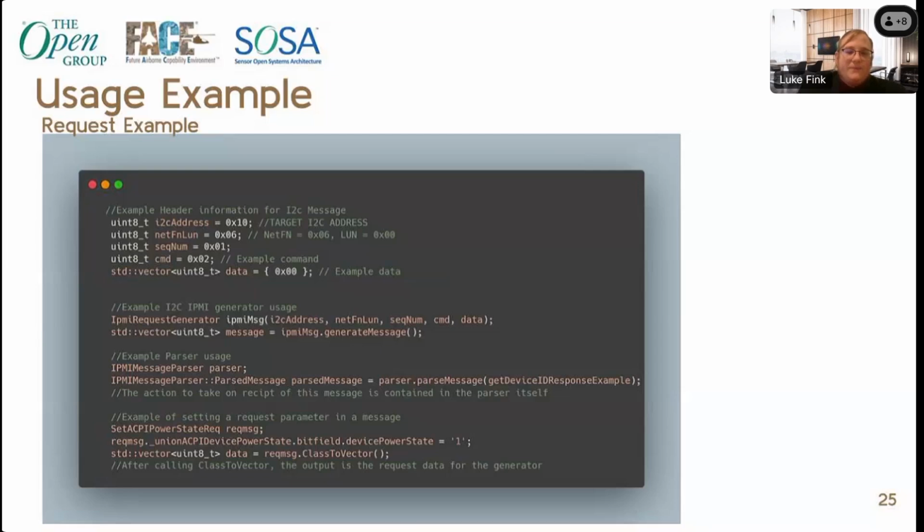But essentially, the idea of the slide, without going through the code in too much detail, is to show that the two lines under the generator usage are all you would really have to do to get back the message that you would send over the I2C interface. And you can assign a parameter in that request, as you can see in the bottom block of code. So if we're using the set ACPI power state request message, and we wanted to change the ACPI device power state in the request itself, we can just set that with this parameter in that class itself, and then get the generated message back with that parameter in it pretty easily.